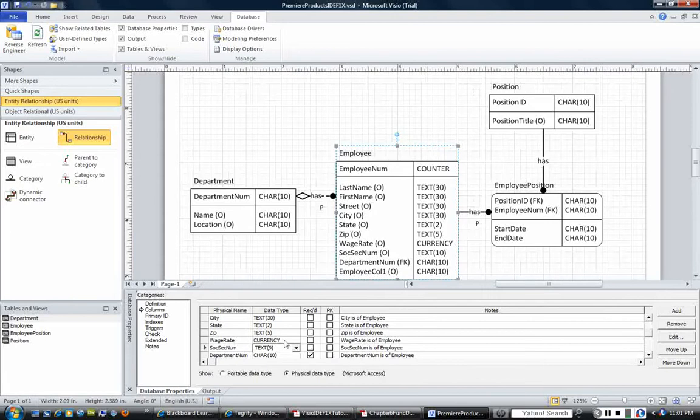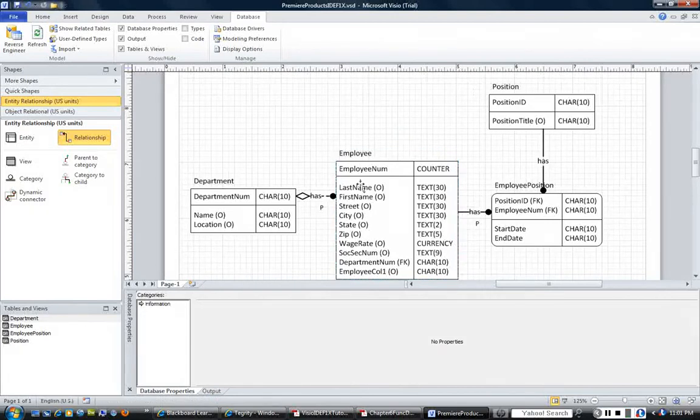Now, because these relationships really do show action between the entities, there is something called a verb phrase, and that is the text that you see above these lines, or in this case, running through the lines. And it should always be a verb. So in this case, it's department has employees. That makes sense, so we don't need to change that.